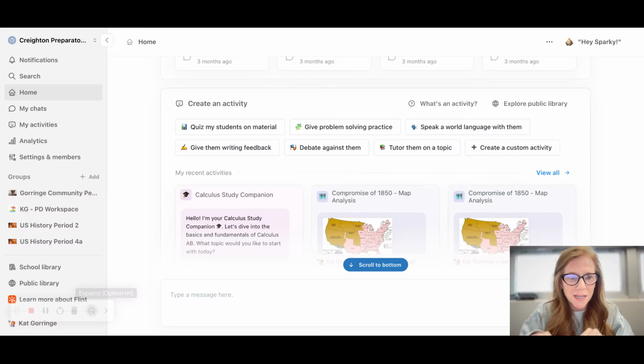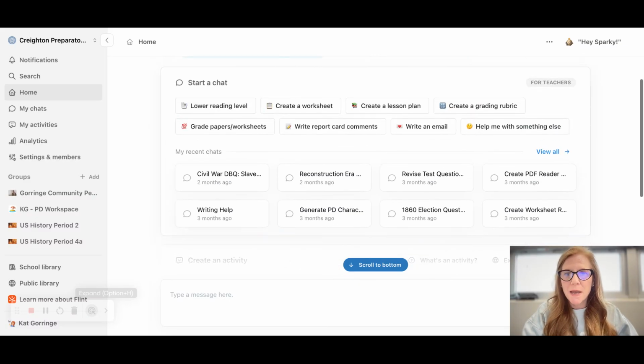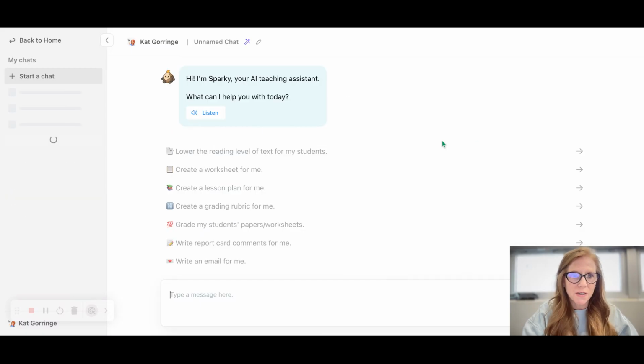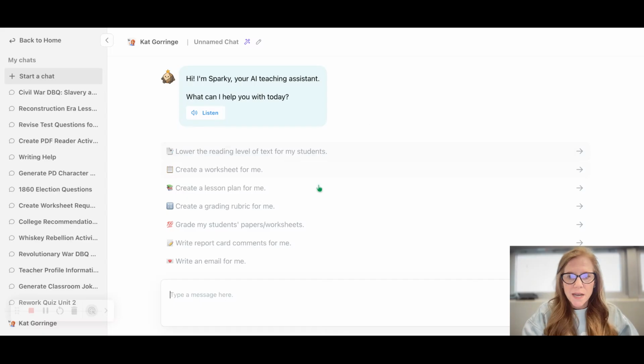So you can definitely jump straight into the creation of an activity. However, what I want to show you today is how you could start in a chat and end in an activity. So you're using the chat space to brainstorm, wordsmith, and iterate with Sparky, and that will lead you to having an activity. So that's what I wanted to show you today. I'm going to go back up here to start a chat. Now, it gives me a lot of pre-formatted starting points that I could use, but I'm going to click on help me with something else.